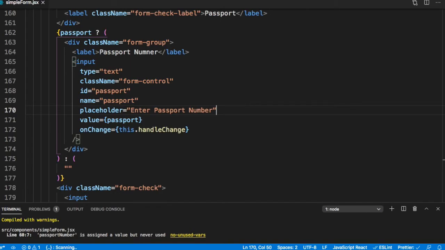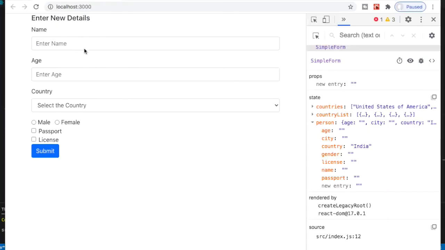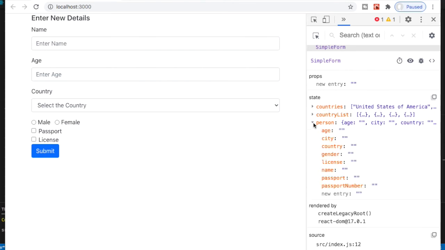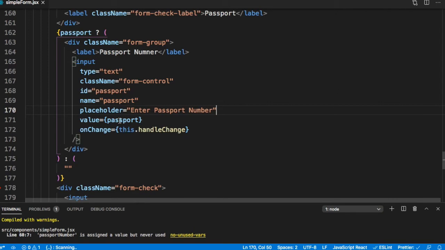Let's go ahead and test it. So now if I click on passport, I get a true here. Why do I get a true here? Let's check it. So the value should have been passport number.